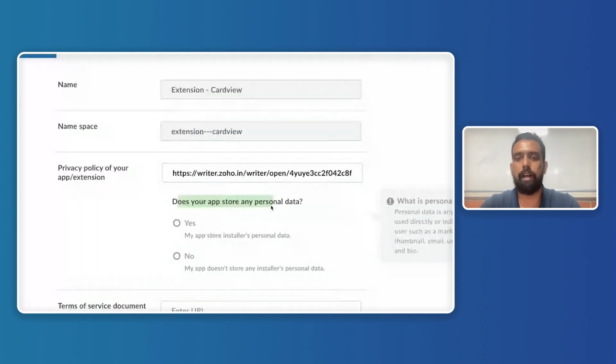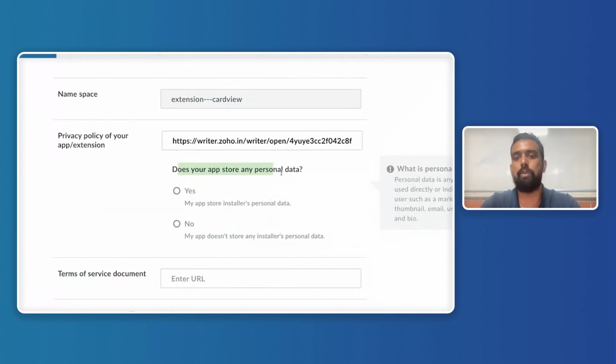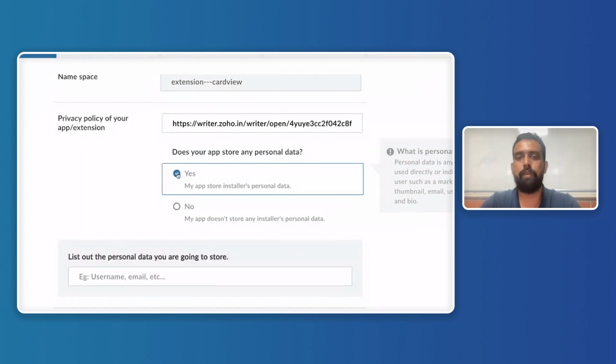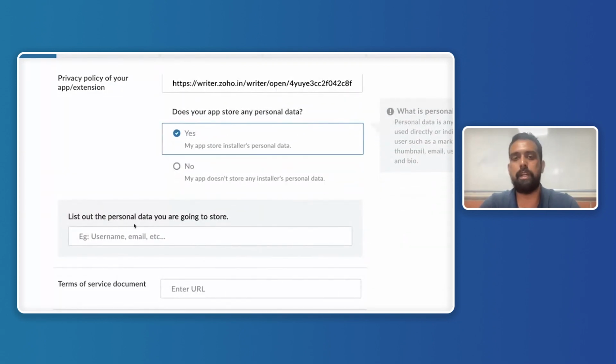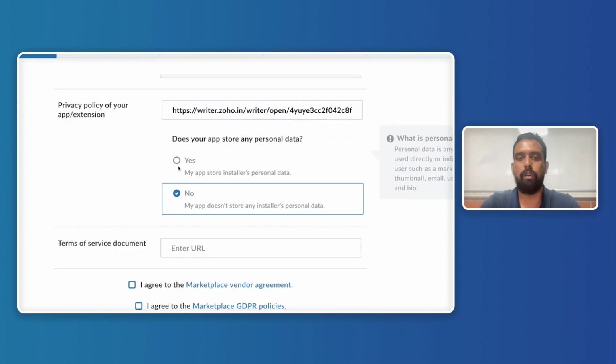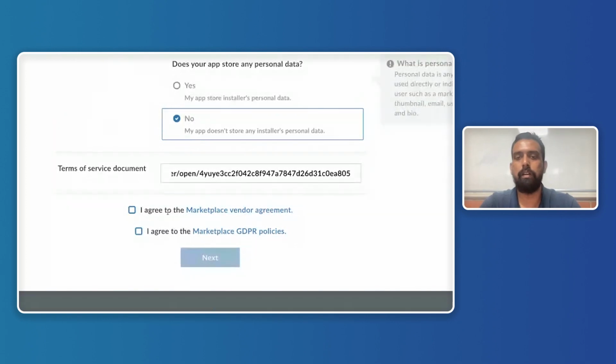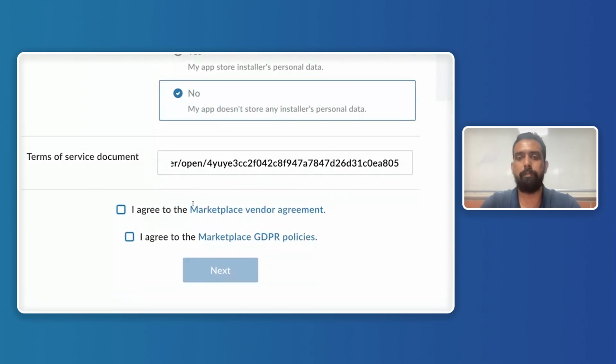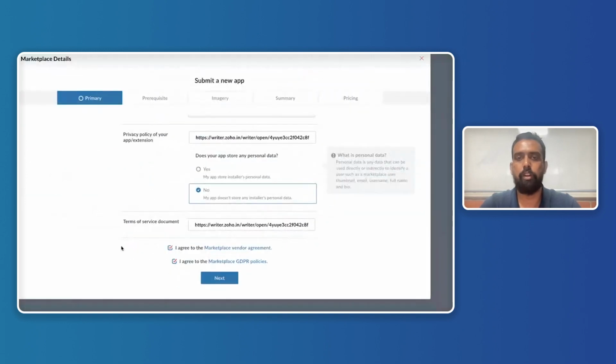And it asks for information about whether your app stores any personal data. It can be yes. If it is yes, you need to list out what personal data you are going to store. Is it username, email address? And if it is no, you can continue with the next process of filling out the terms and service documentation. I will paste the same URL over here, and then I'll move on to the Marketplace vendor agreement, right? So please do read the Marketplace vendor agreement and the Marketplace GDPR policies, and then click these checkboxes over here to proceed further. Now I'll click on next.